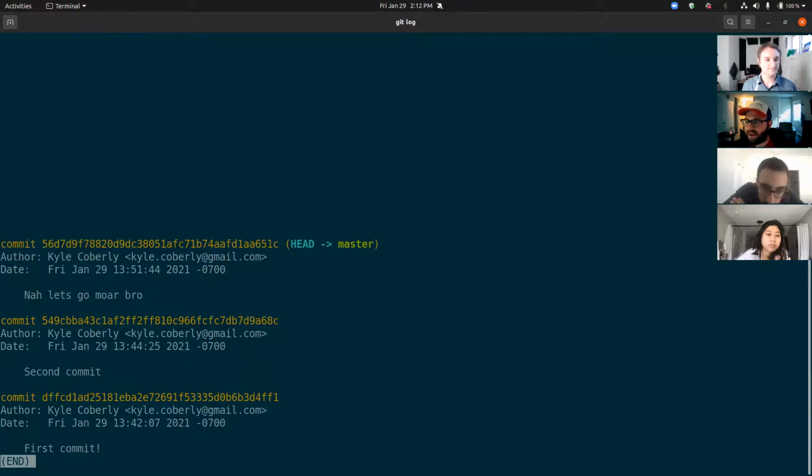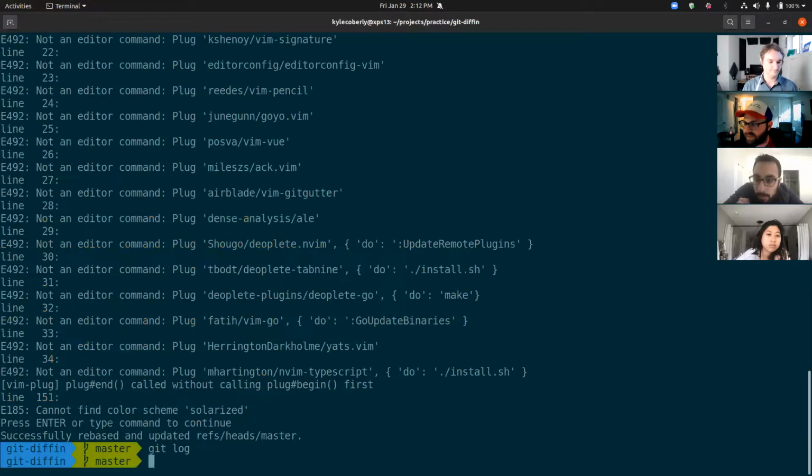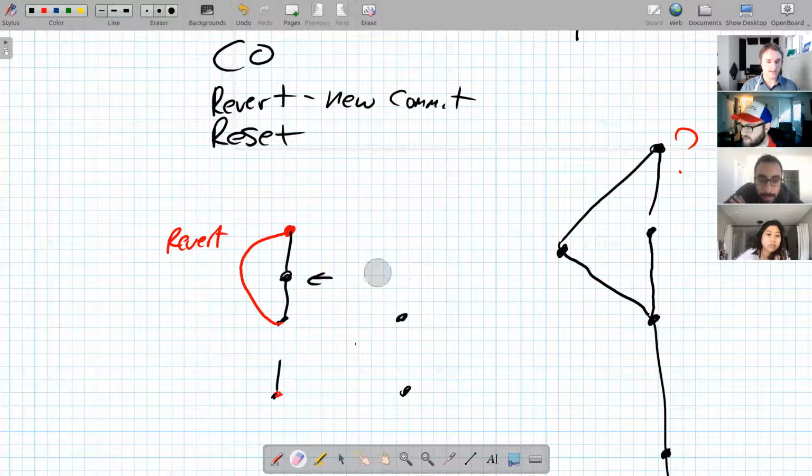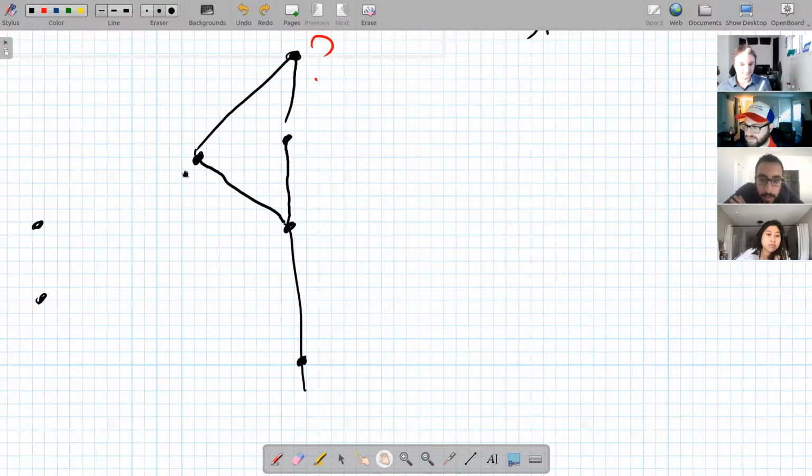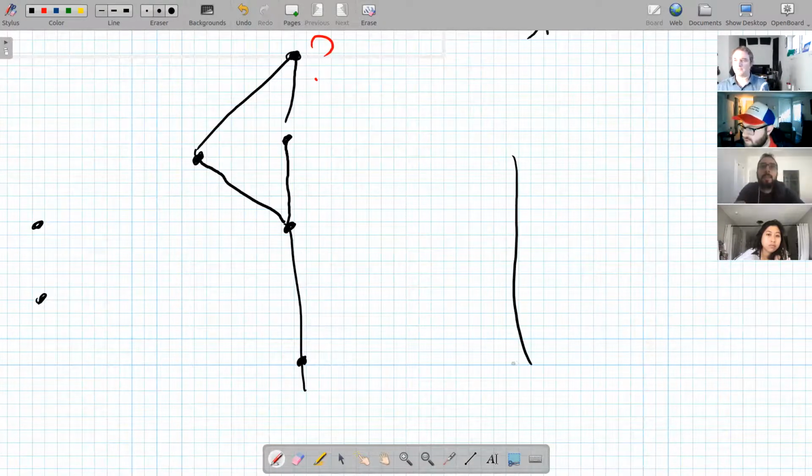Whoa, can you show that on the drawing as well? Here's where you see this all the time. You're working on an open source project. So it's here, you fork it. You're working on this branch over here.